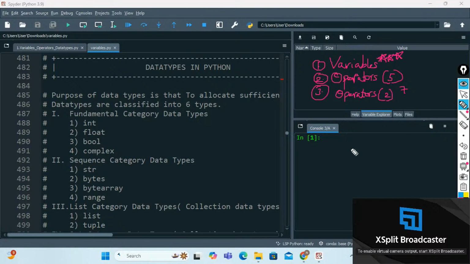First of all, what is an operator? An operator is nothing but a symbol which is used to perform a certain operation. What are the different types of operators we have? Arithmetic operators. What are the different types of arithmetic operators? Addition, subtraction, multiplication, then division, floor division, modulus, and finally exponential. These are not something new for us. We have been used to these operators from our school days itself.